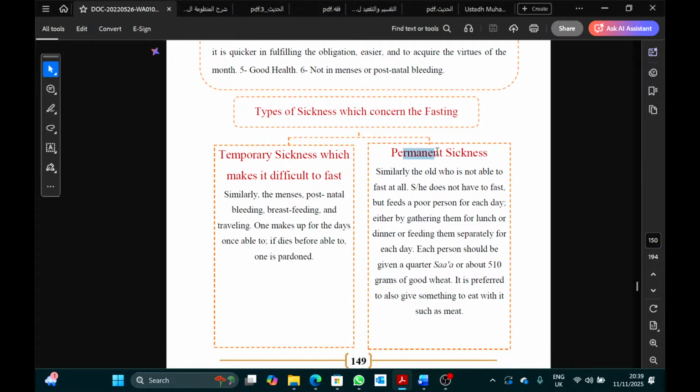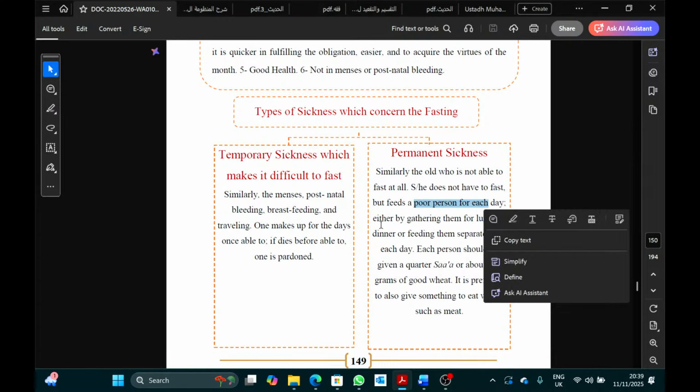But if it's a permanent sickness, like a terminal illness, where generally you don't hope for that person to become better. And when you say generally, you don't know, Allah can cure anyone. But generally, a person has cancer, or he's reached a really old age where he's only going to get older, not younger. By the norms of the people, you don't believe that person will get better. In that case, they don't fast, and what they do is pay for a poor person to eat every single day instead.